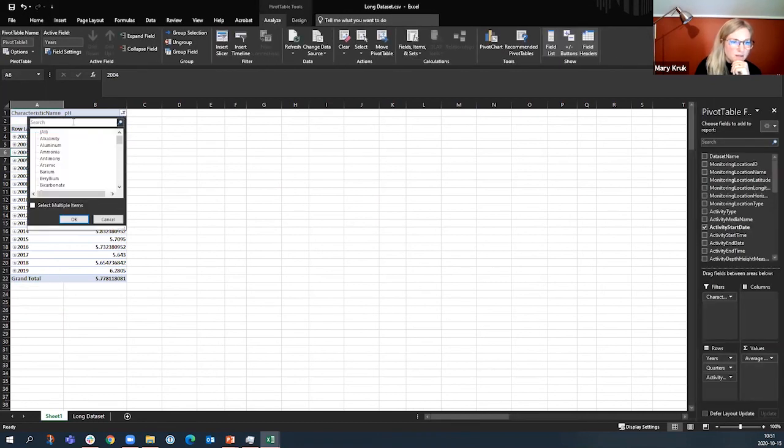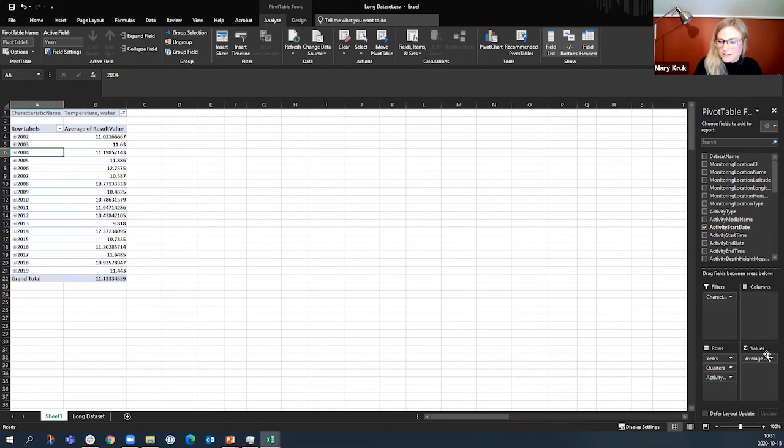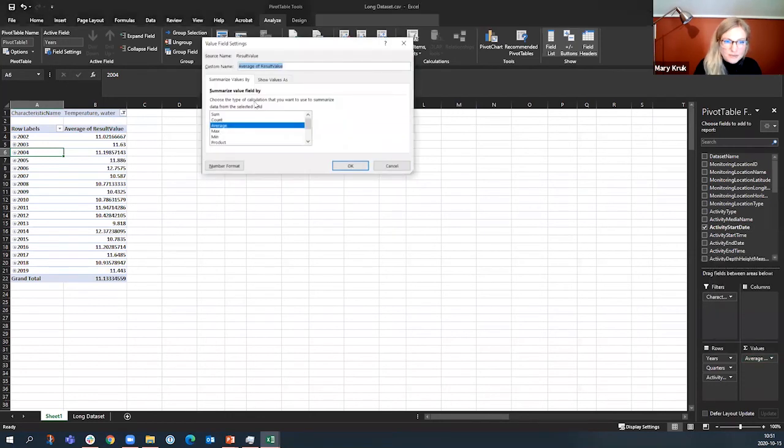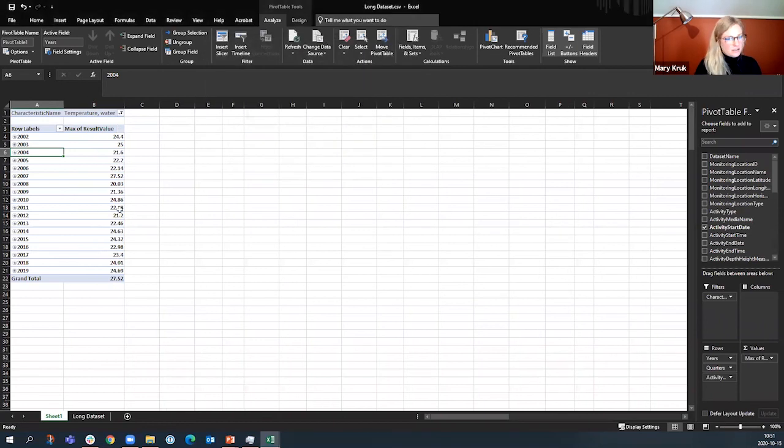You can choose temperature. And then instead of averages, we want to know maximums. So you just open your value field settings, hit max. And now this is a table of max temperatures per year across all locations.